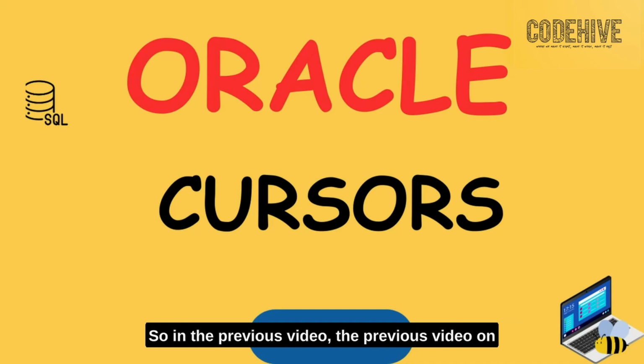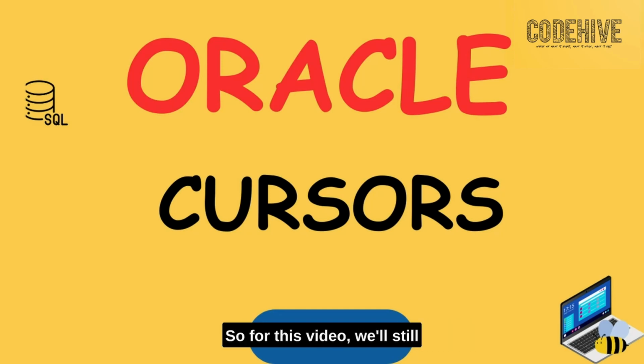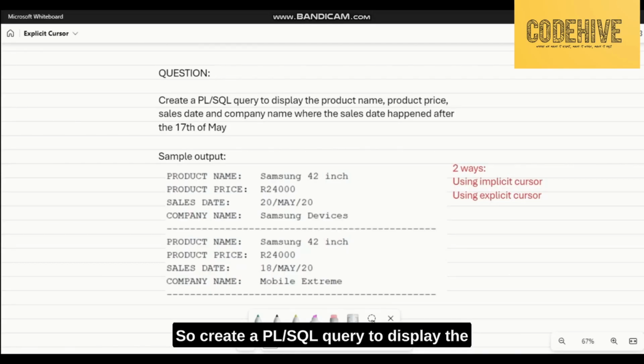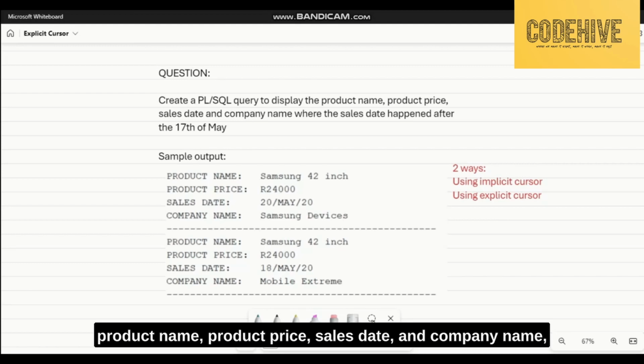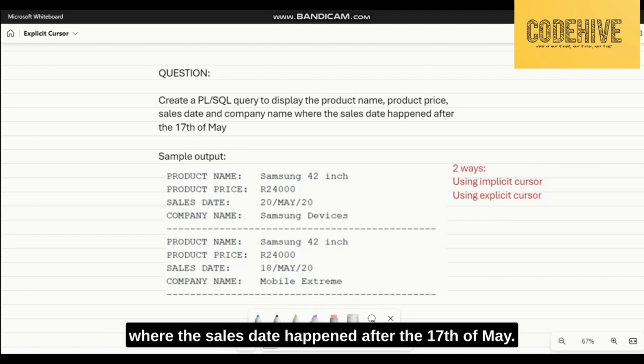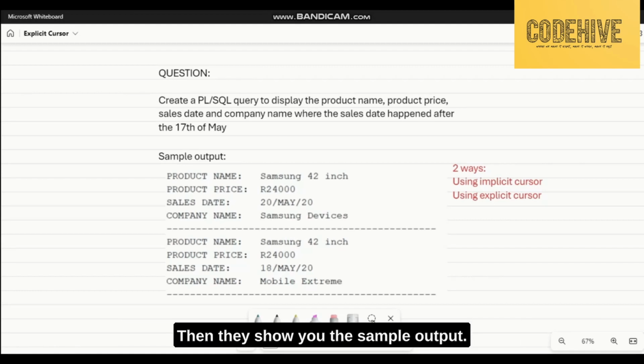So in the previous video, on cursors, the part 1 video, we answered a question using an implicit cursor. For this video, we'll still be using the same question: create a PL SQL query to display the product name, product price, sales date, and company name, where the sales date happened after the 17th of May. Then they show you the sample output. So really, this is the same question that we had in the previous video.